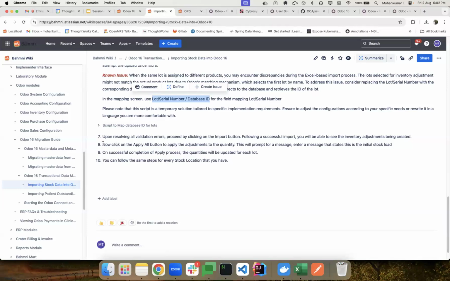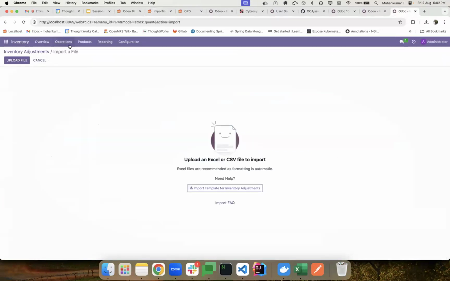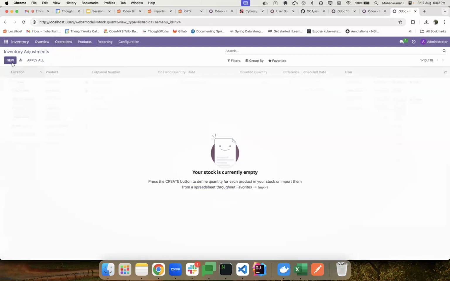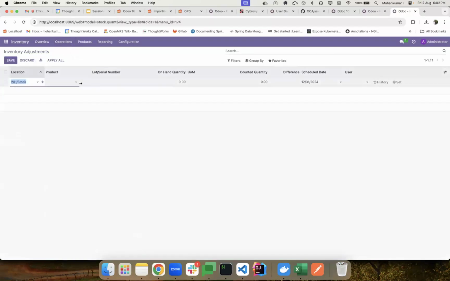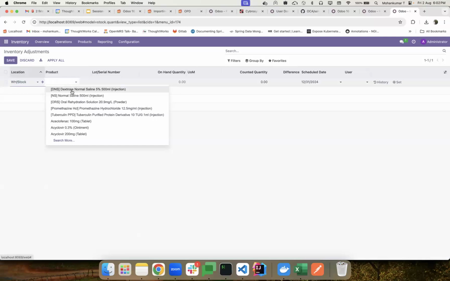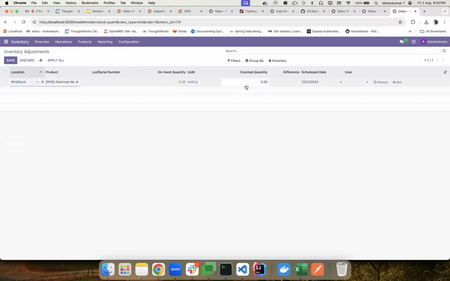Yeah, so once you resolve all the validation errors and your test says everything is valid, you can do the import. So once the import is done, it would create all the inventory adjustments in the created state. It would not apply directly. So for example, let's say dextrose, and I want to say counted quantity as 20. Yeah, so all your inventory adjustments that you import would be added in this state. Now you can apply all these inventory adjustments in bulk. You can select here and then do an apply all.